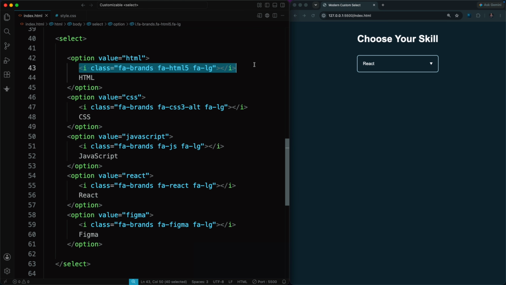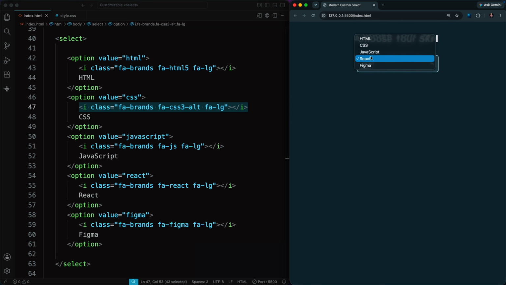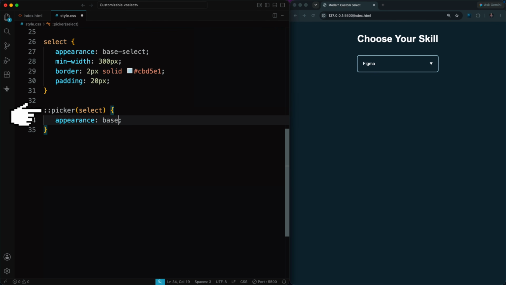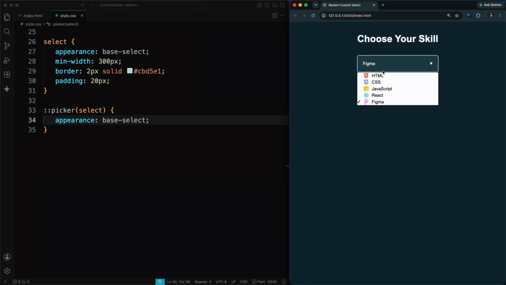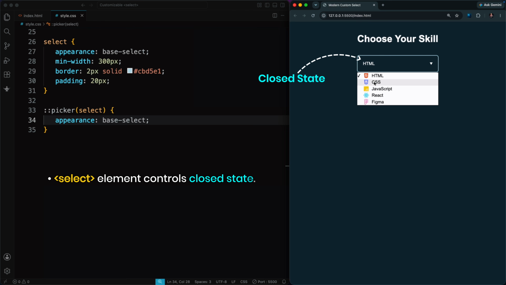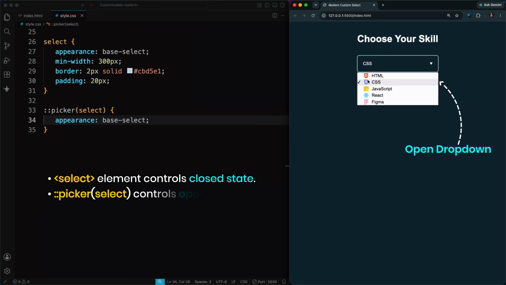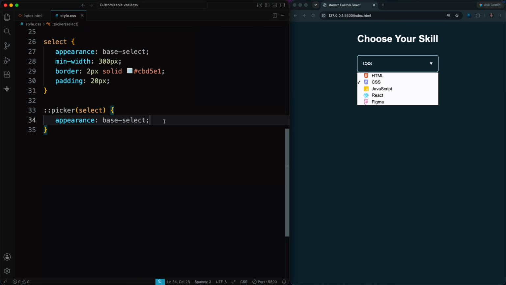Notice that the icons inside each option aren't visible yet, because we've only applied appearance: base-select to the select element. As soon as we apply it to ::picker(select), the icons appear automatically. The select element controls the closed state, while ::picker(select) controls the open dropdown. Since they're separate, you can style each one independently. Now let's style the picker.